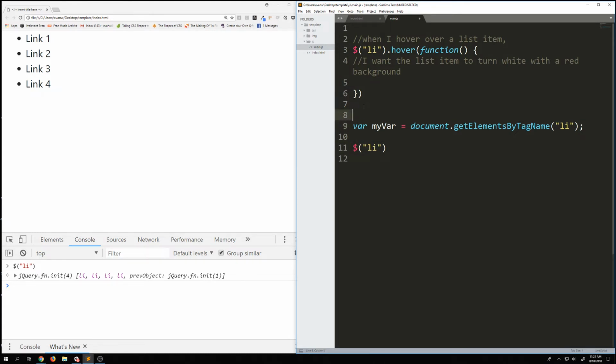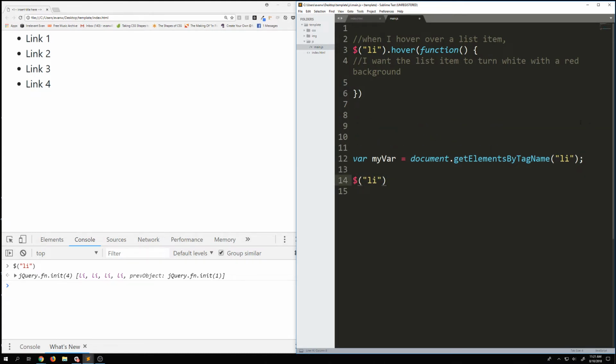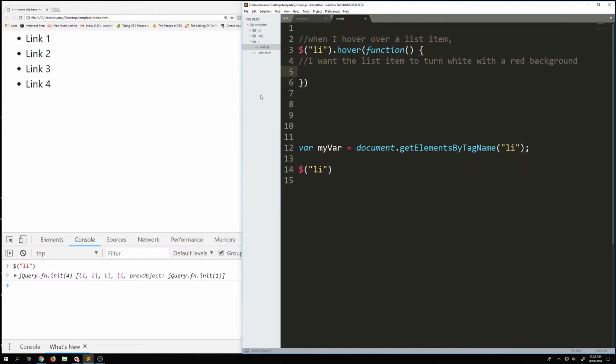So JavaScript on top, jQuery below. We're going to keep building on this such that both of these lines of code are going to get longer and longer, and we're going to see how jQuery can truly help simplify our code in the end. When I hover over a list item, I want it to turn white with a red background. It's actually very easy to manipulate the styles of an element in jQuery.